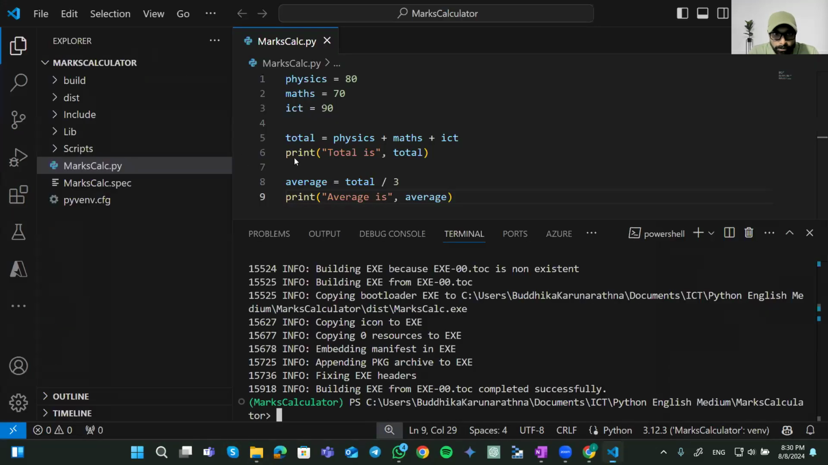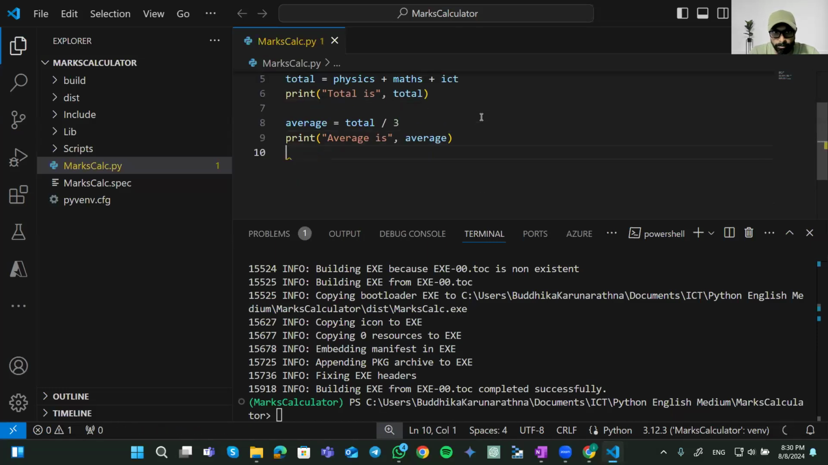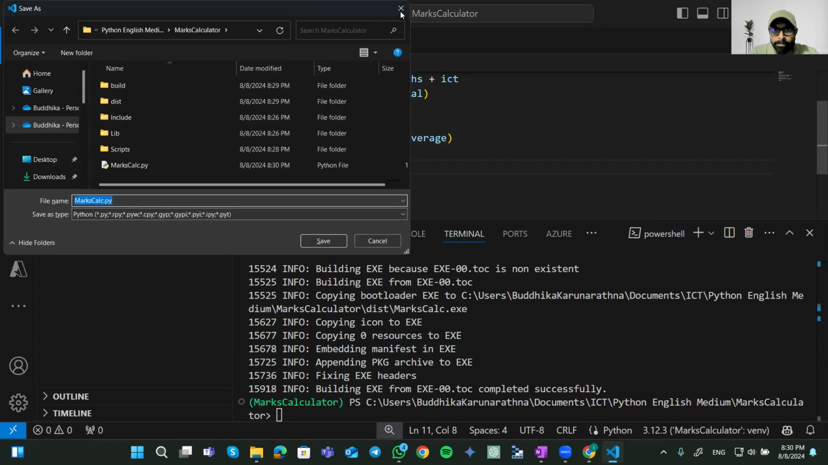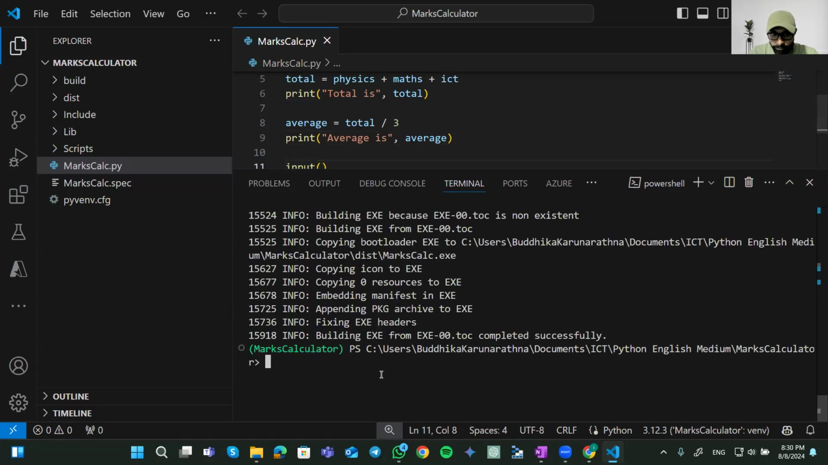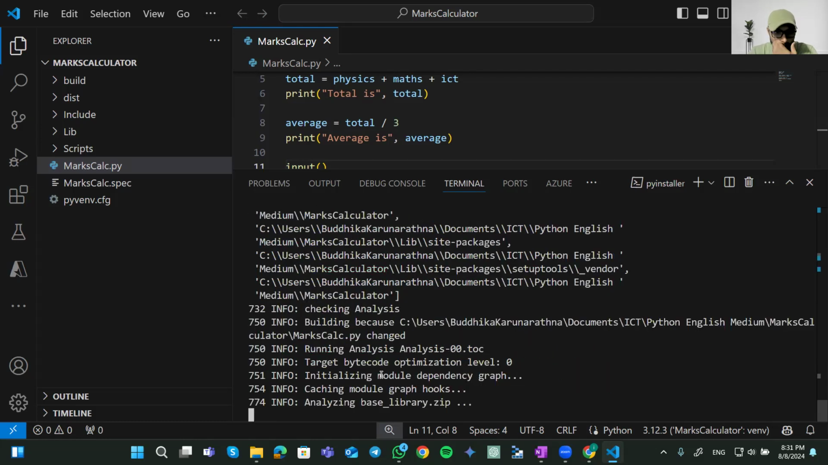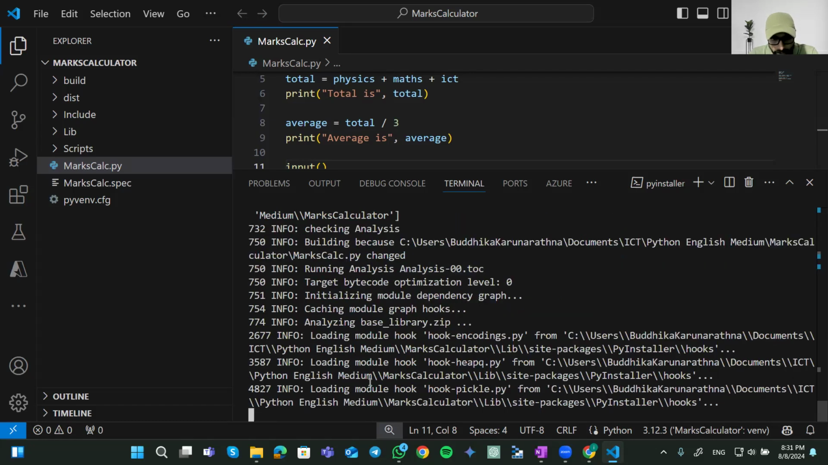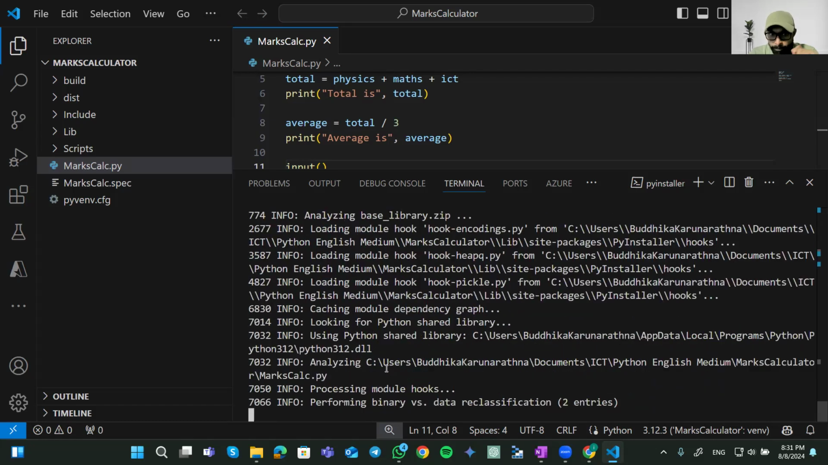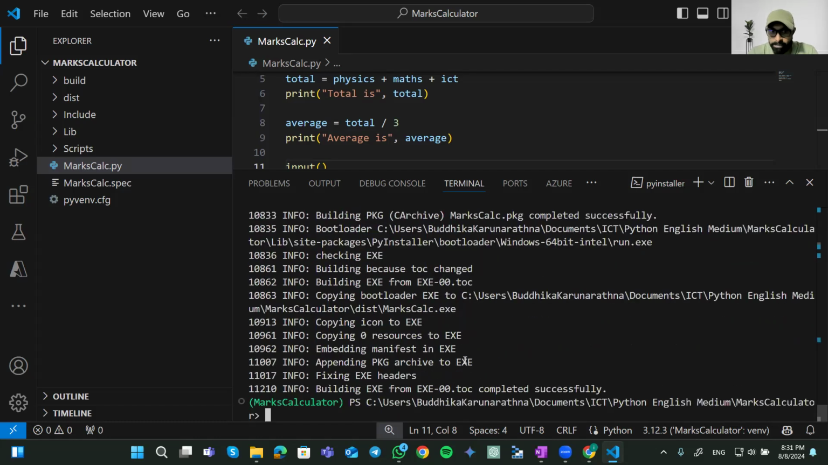So let me update this code. Don't worry about what I'm doing here. Just write this simple step, so then it's not going to terminate quickly, and we can see the output properly. And again, I'm going to run this line, and let's wait a couple of seconds. It's going to build the application again.